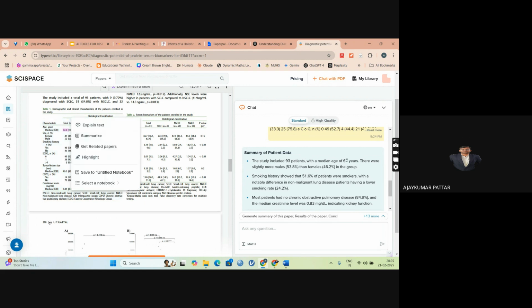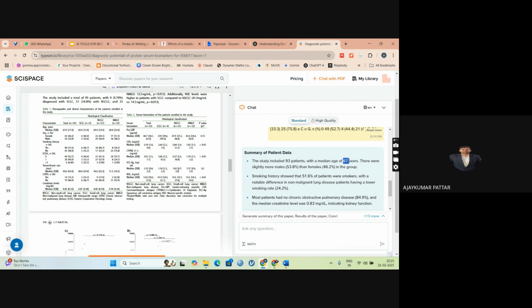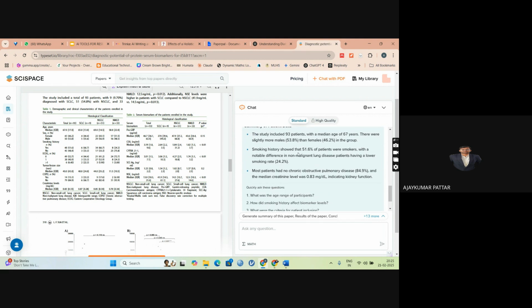67. So it is telling the median age of participants is 67 years. Then smoking history showed 51.6%. So whatever here, if you see smoking history, yes, total 48% were smokers. So it will be explaining that thing.